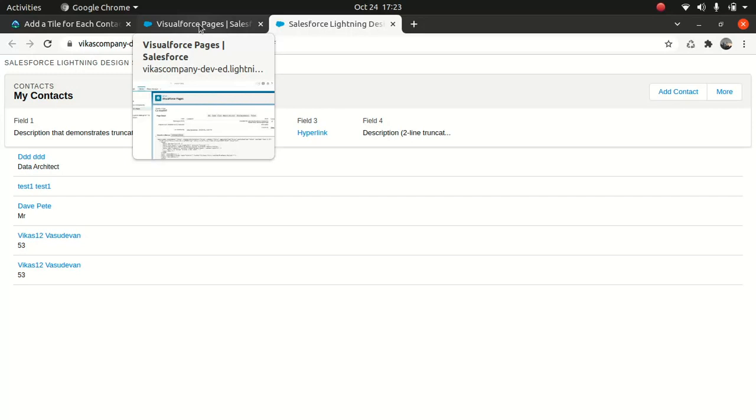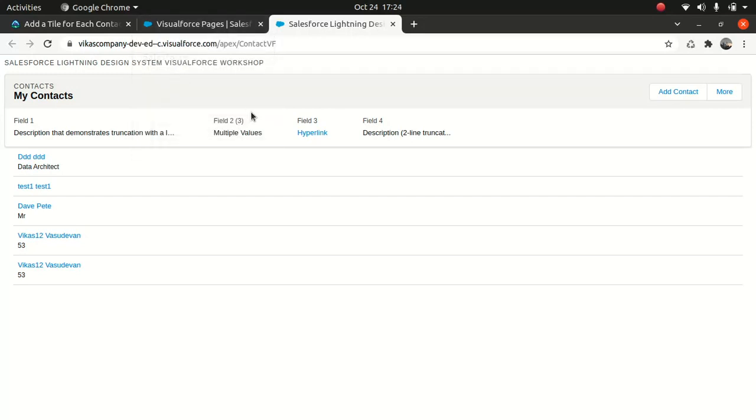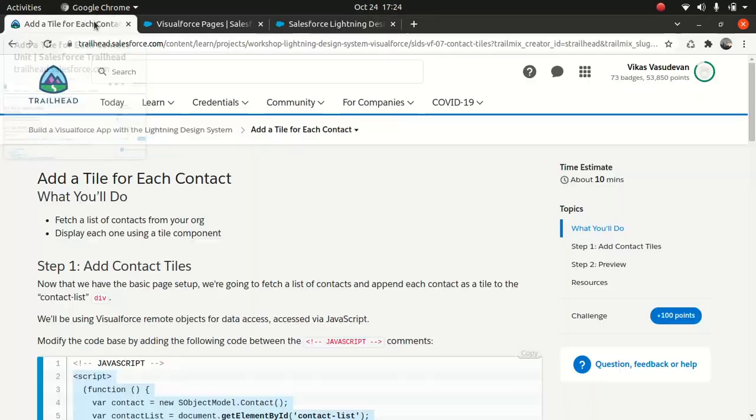So as you can see, right, pretty simple to do Visualforce development using LDS. You don't have to worry about controllers, right? So this is pretty handy, like I said, I don't use Visualforce pages for my day-to-day Salesforce work.